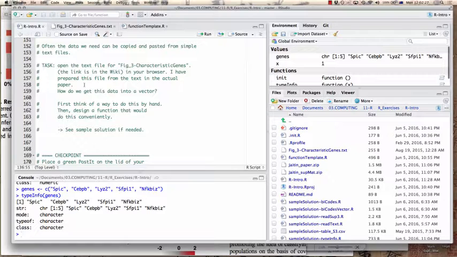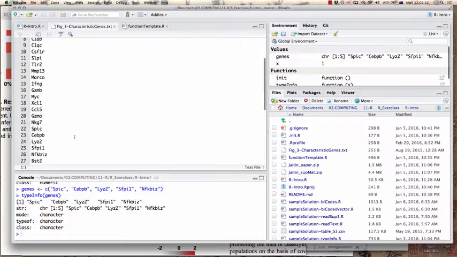How would you do this? So you have a text file here. Somebody's given this to you. And you want a vector like this, where all of these gene names are an element in a character vector so that we can use them later on to work with them. Of course, what you could do is simply type this by hand. But the question is, how can we avoid that pain?